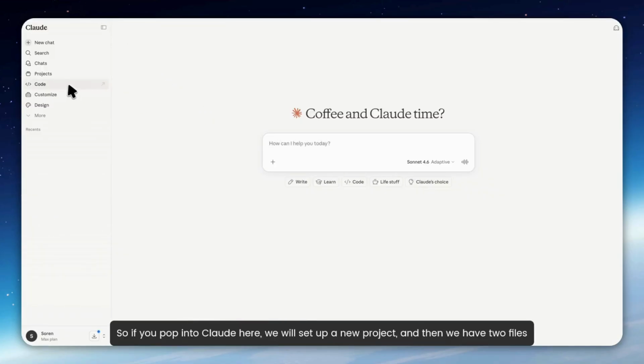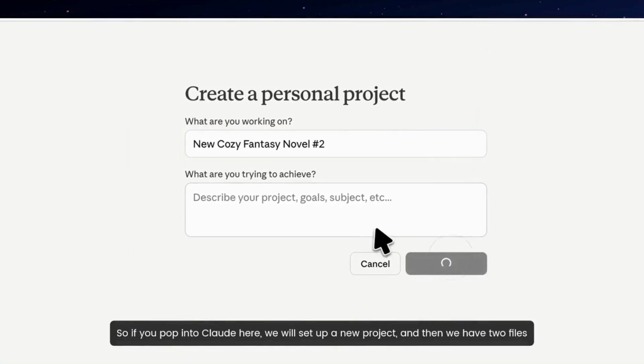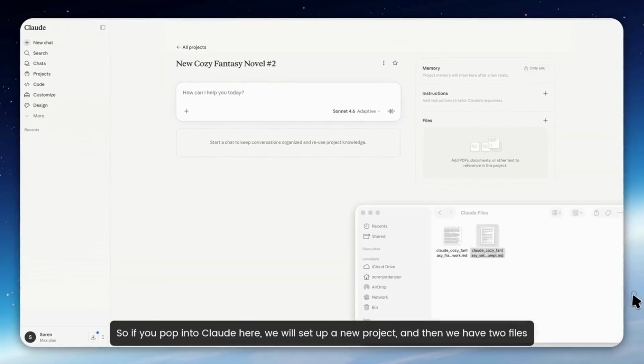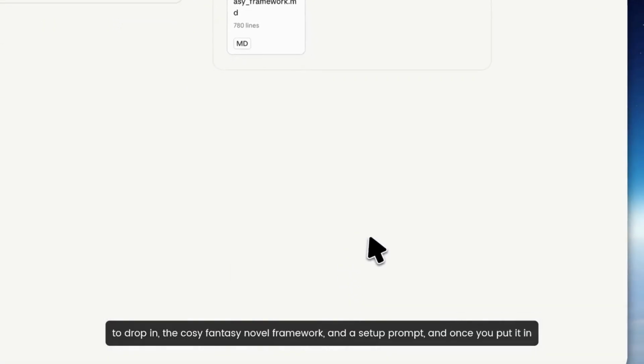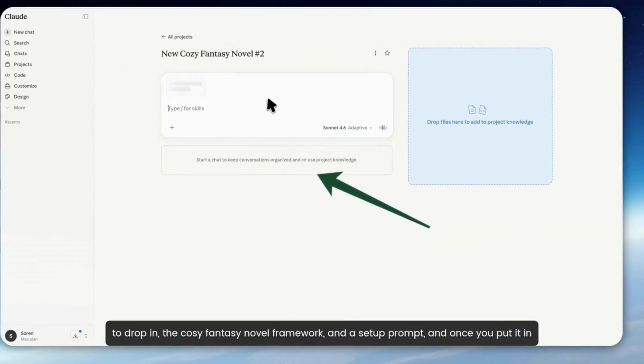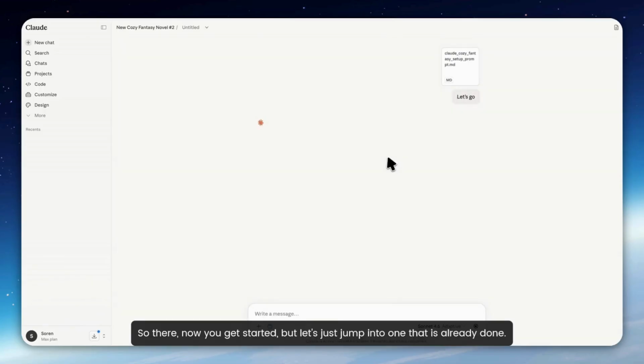So if you pop into Claude here, we will set up a new project, and then we have two files to drop in: the cozy fantasy novel framework and a setup prompt. And once you put in the setup prompt, you just type "let's go" or something similar, and you're off to the races. So there, now we get started.